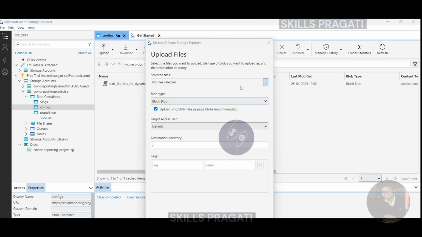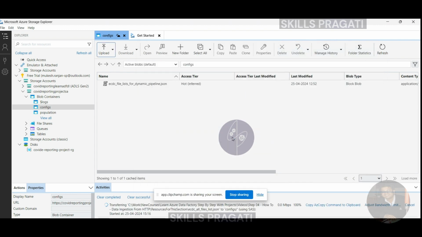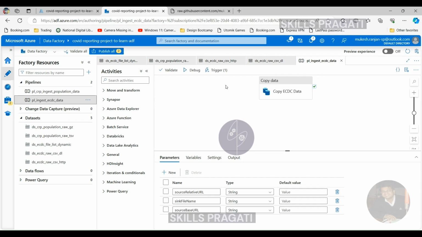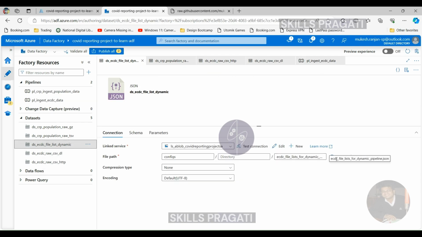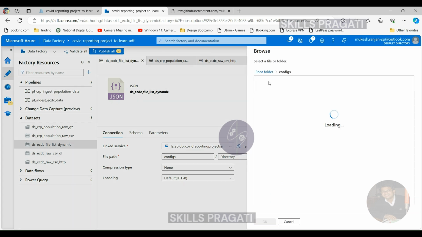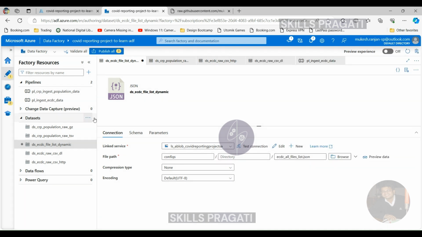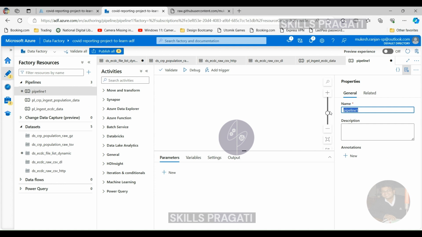So while that's uploading, let's switch over to our data factory and start making the changes. So we want to make the changes into our main pipeline now. And the first thing we want to do is to point the linked service to the new config file which we just uploaded, as this file has reference of our data. Next, we will create a new pipeline called PL to ingest all files.